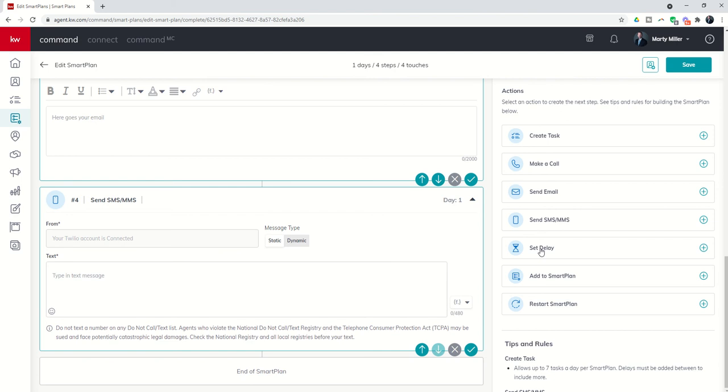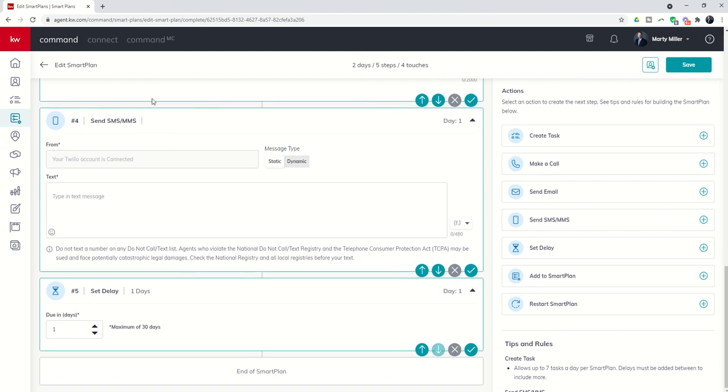But next you have delays. I want to put a delay in between the steps, and I would recommend doing that. You don't want to hit them with too much all at once. A delay can be anywhere from 1 to 30 days. This is how you're putting time in between those specific steps that you're building out.